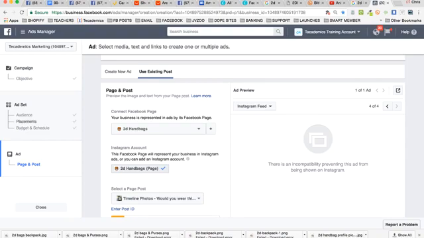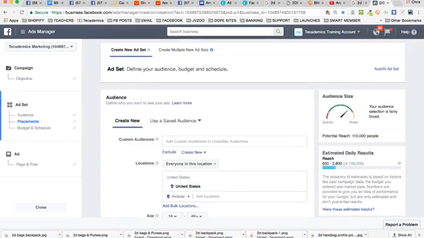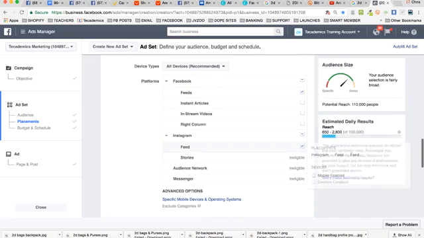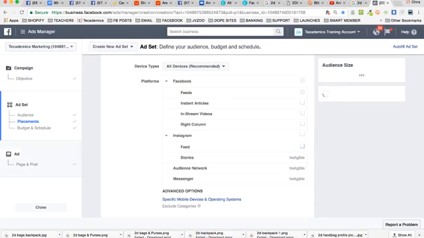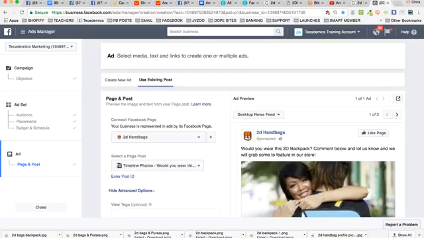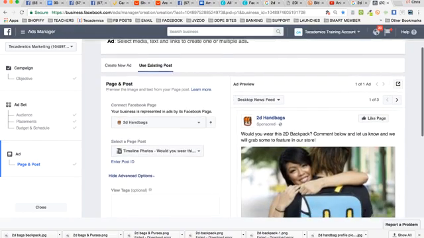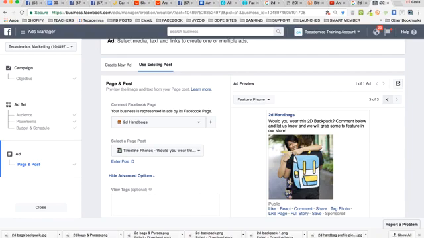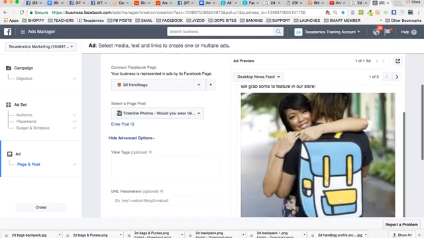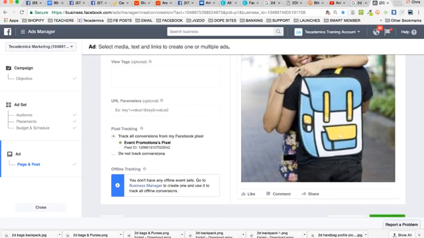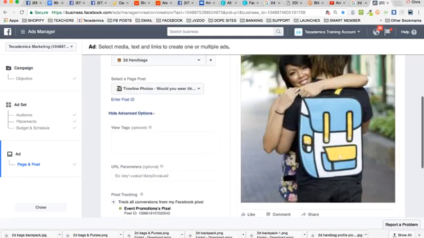So I'm going to go back here to placements, and I'm going to uncheck Instagram. Now we're going to go back to pages and posts. And there it is. No issues whatsoever. Now it's showing up in three places: desktop, mobile, and featured, which is just other people's phones. You can track conversions with your conversion pixel, but that's it.